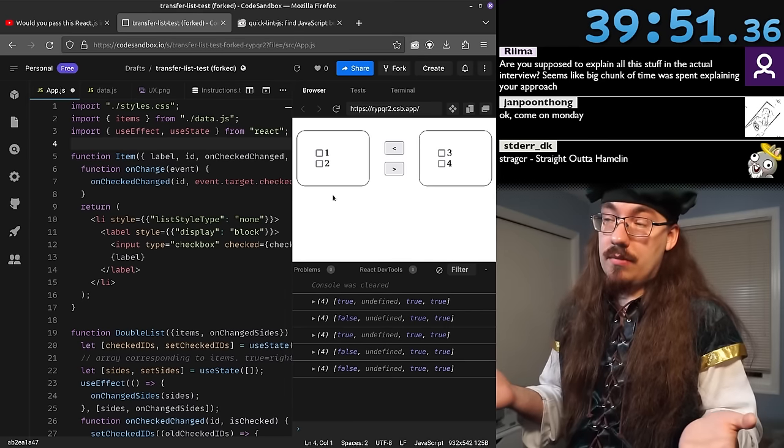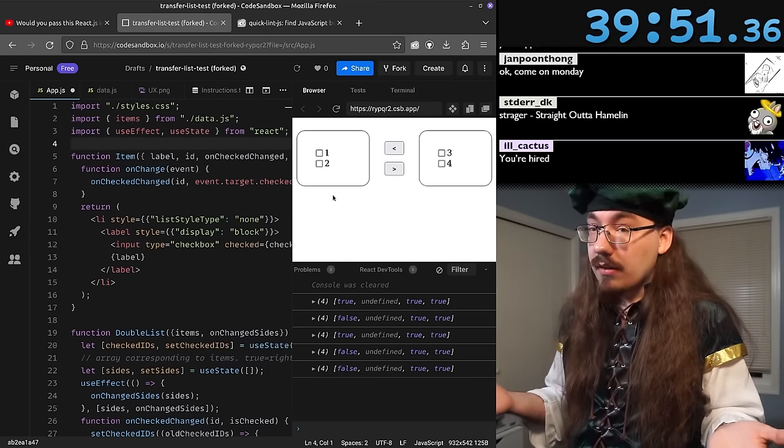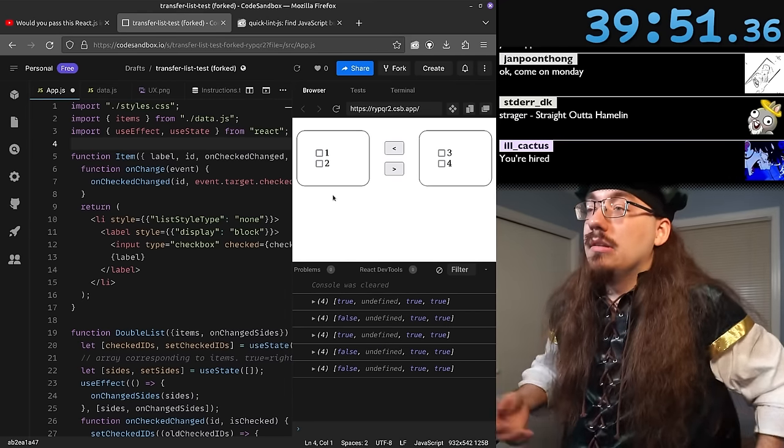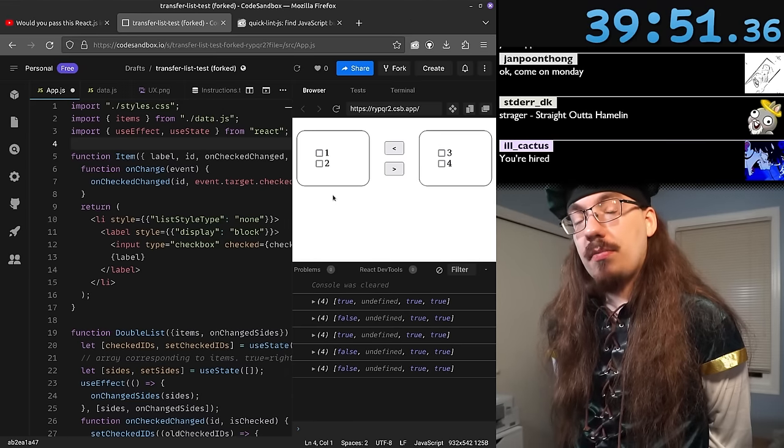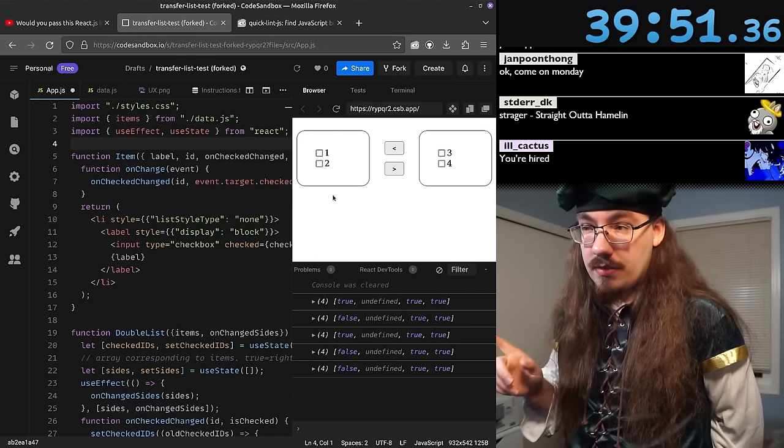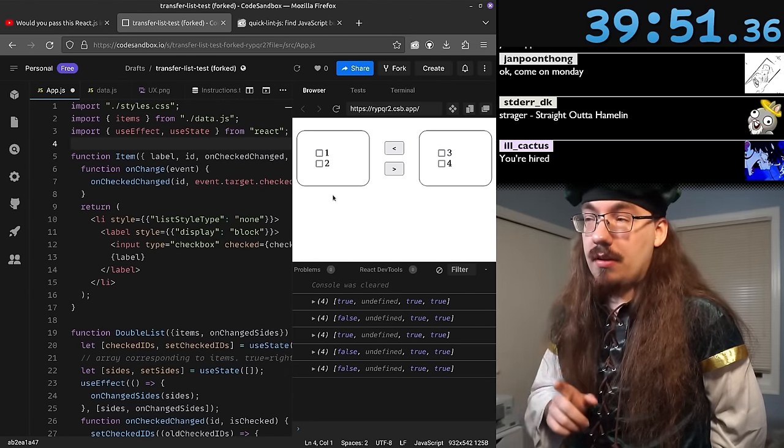I'm also missing accessibility stuff. I don't know if the interviewer cared about accessibility stuff. No idea. Probably should have brought that up during it. I was thinking about it, but I didn't bring it up.